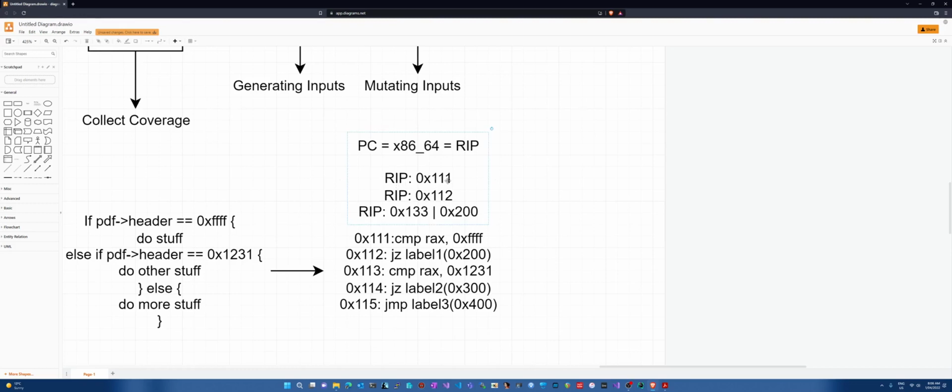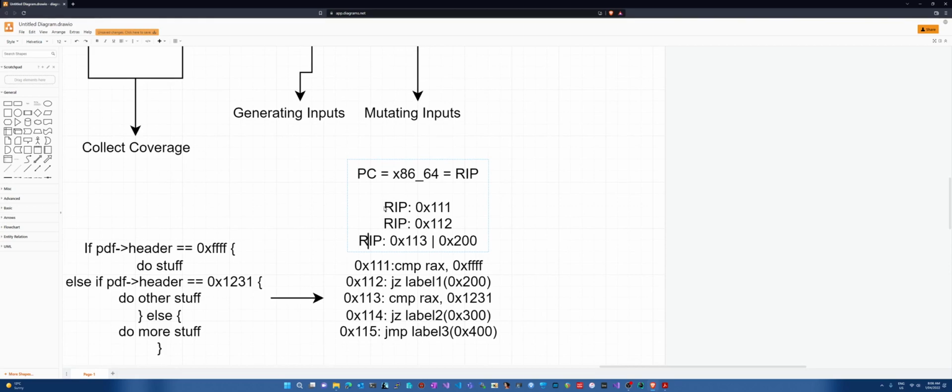Which means our instruction pointer will definitely hit 111 and 112. But as soon as it passes 112, it has two possibilities. It can go to 113, to the next comparison, or it could have satisfied the conditional and jumped to label 1 at 0x200. So we have two possibilities for RIP here. Now with coverage guided fuzzing, we save inputs that hit new coverage. So if input 1 went down the path of not satisfying the conditional, so it went through 111, 112, and then 113, that fuzz session might save that as an input on disk because it hit new coverage.